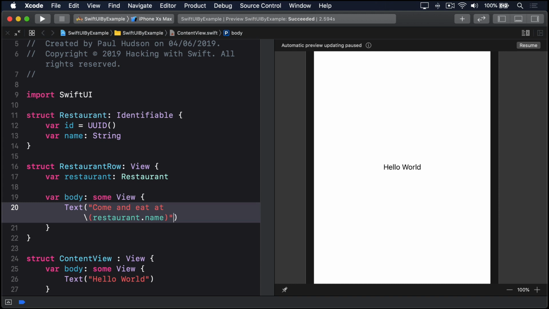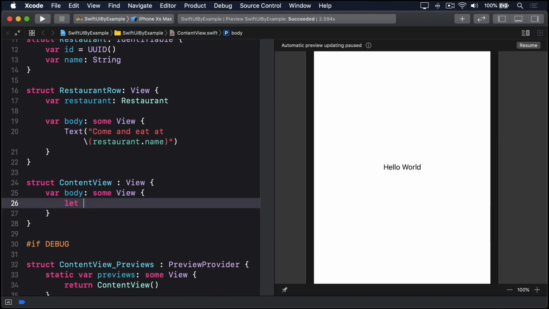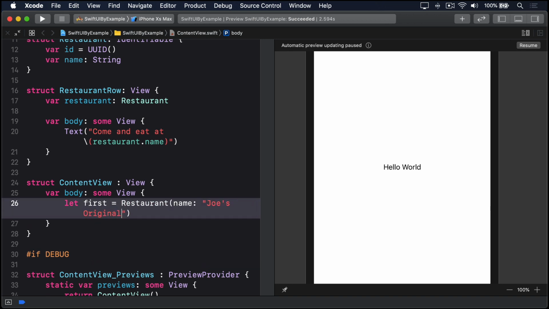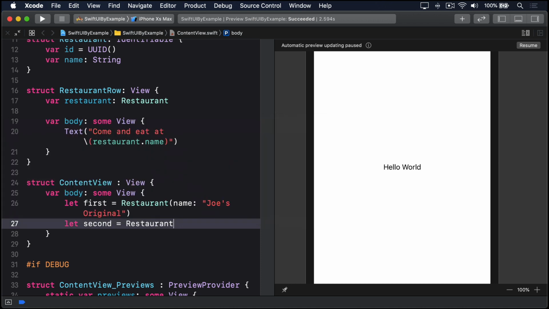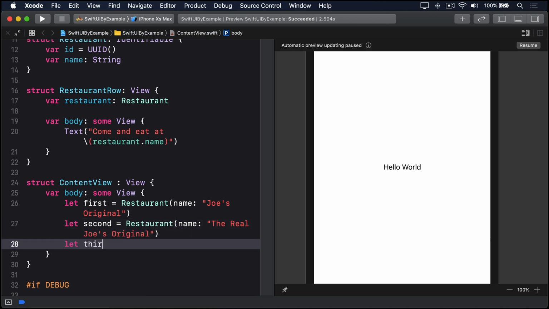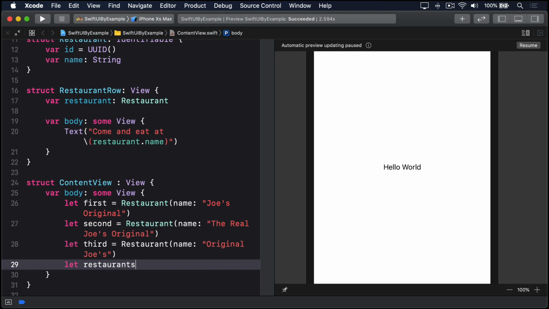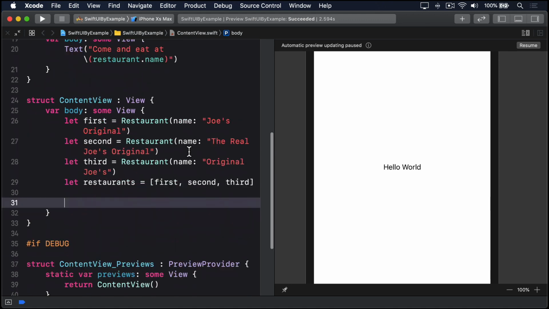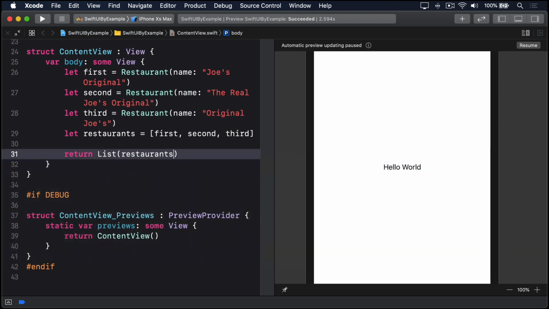Finally, we can create a list view that shows them all. This means creating some example data, putting it into an array, then passing that into a list view to be rendered. let first = Restaurant(name: "Joe's Original"); let second = Restaurant(name: "The Real Joe's Original"); let third = Restaurant(name: "Original Joe's"); let restaurants = [first, second, third]. And then return List(restaurants) { restaurant in RestaurantRow(restaurant: restaurant) }.